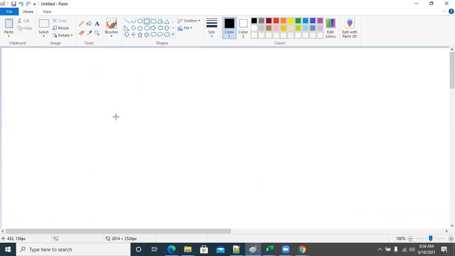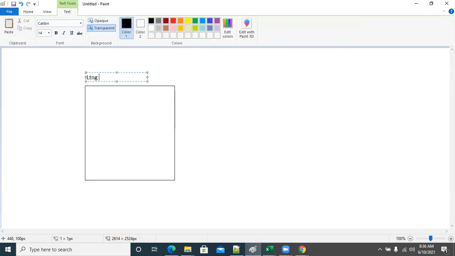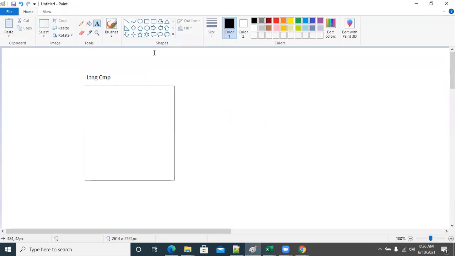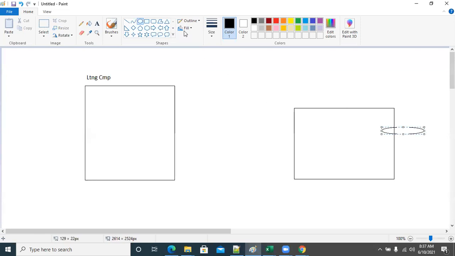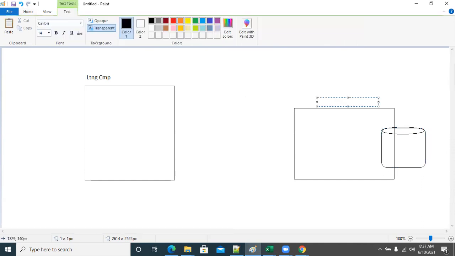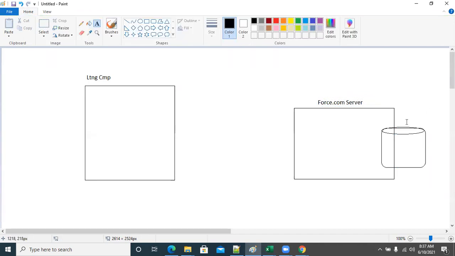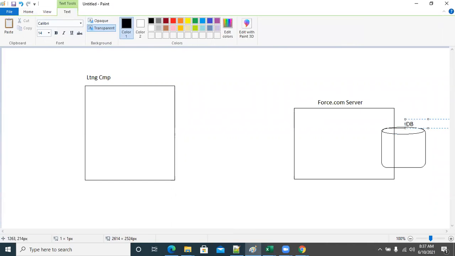This is very important. This is your Lightning component. This is the force.com server, and this is a database.